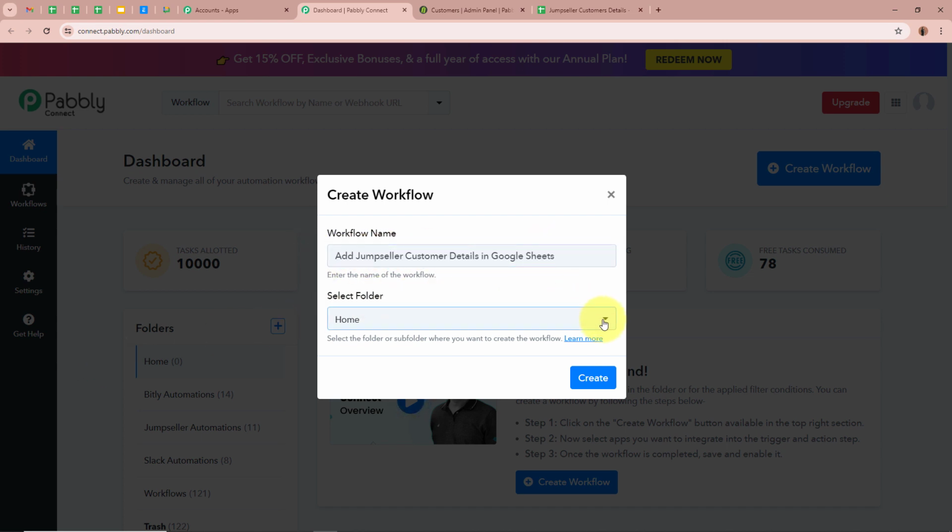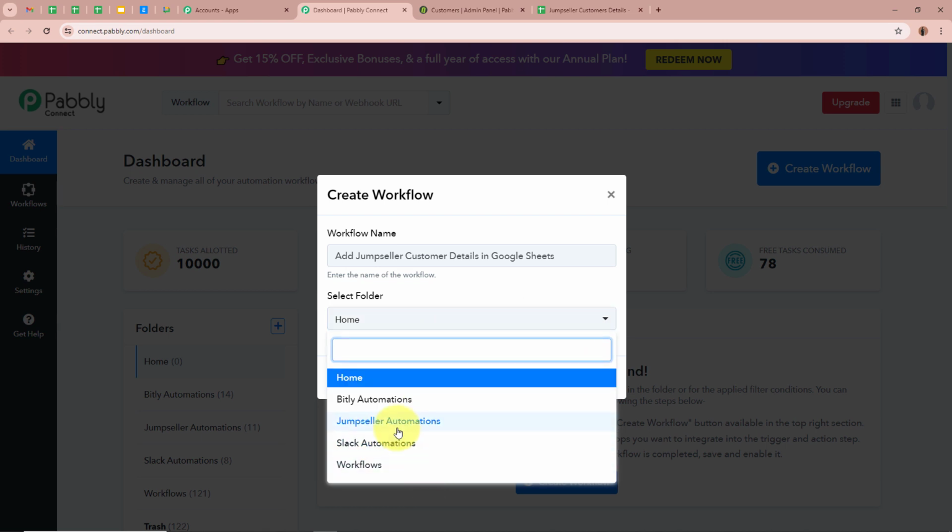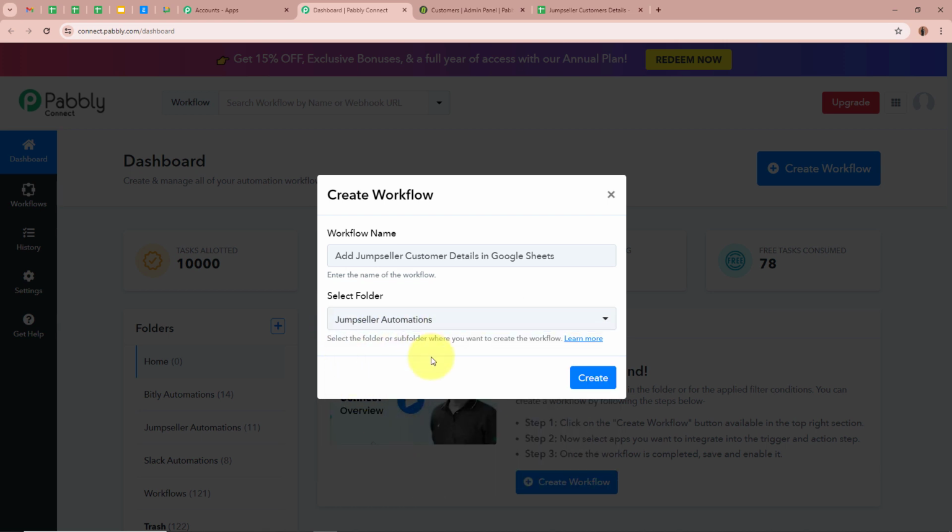How are we going to select that? For that, click on this drop down arrow. So these are the folders from which I'm going to select Jumpseller Automations as the folder I want to save this workflow in. After giving a name to our workflow and selecting the folder, we're going to click on Create in order to create a workflow.